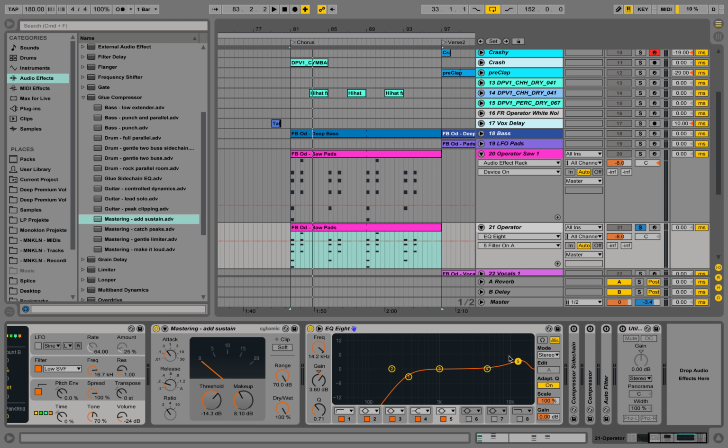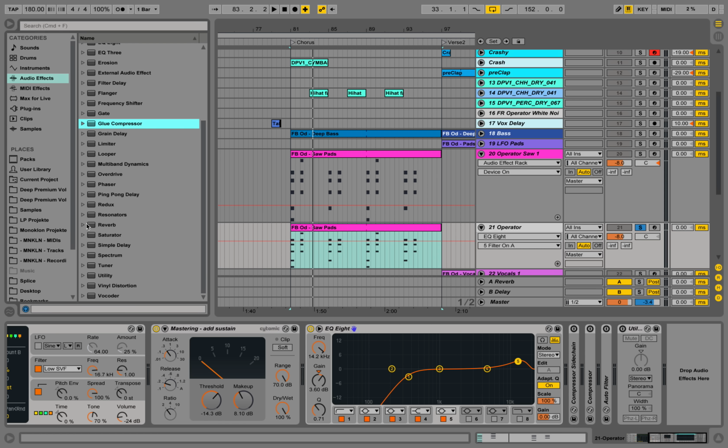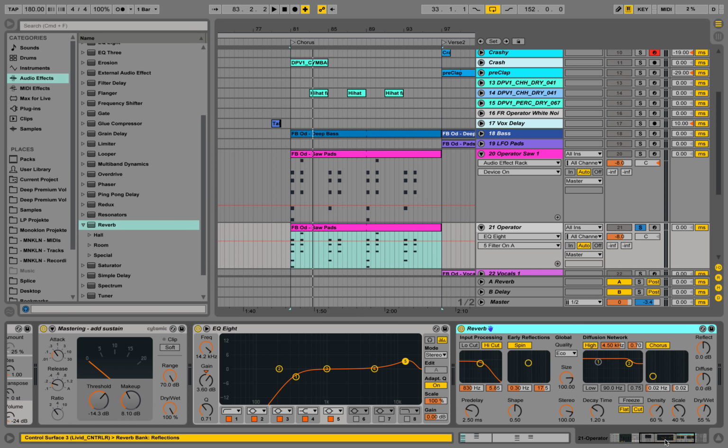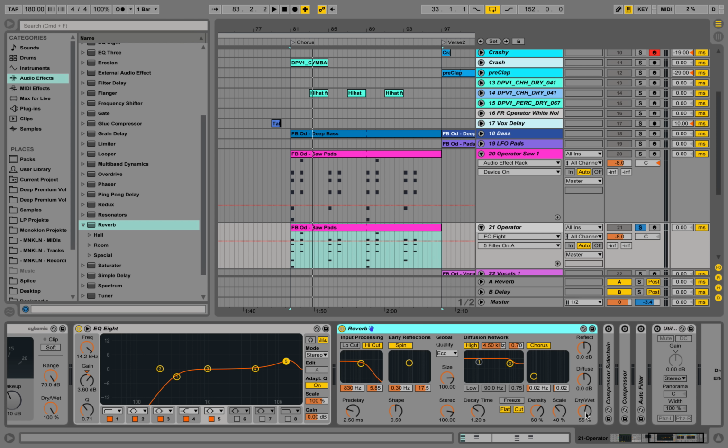That's nice. And let's look for reverb sound. So let's go to reverb over here and select it. Plug it in. Dry wet down a bit. Put it on high quality mode. Put the decay up. Okay, that works for now.